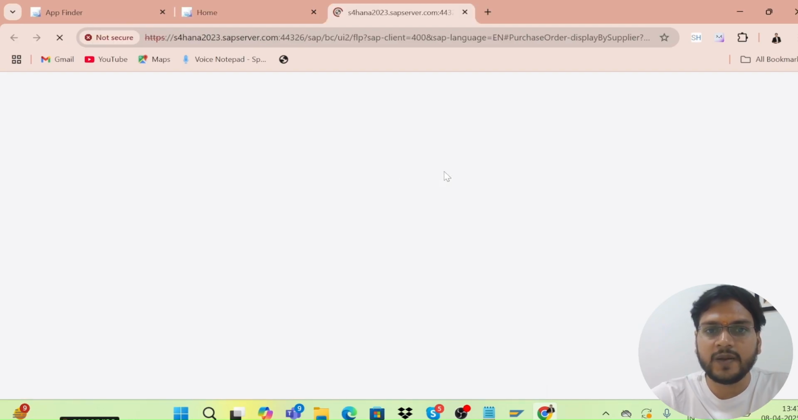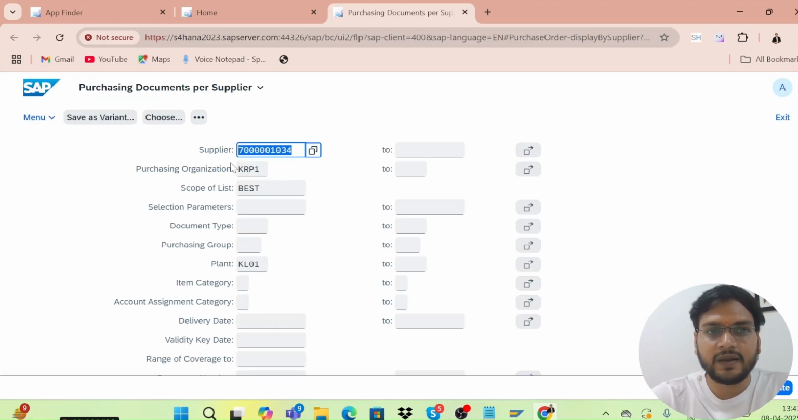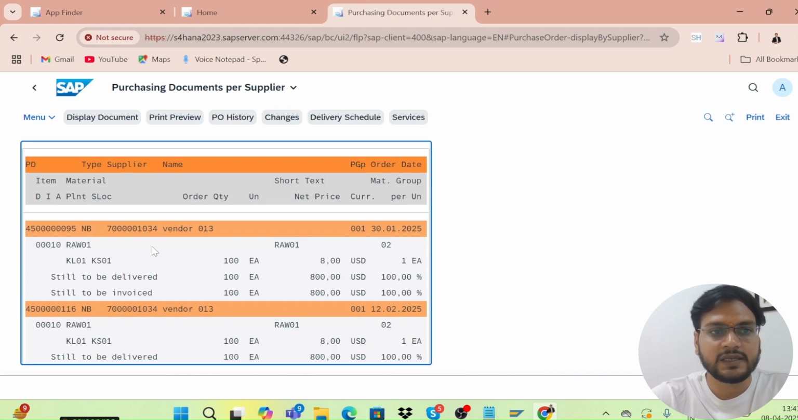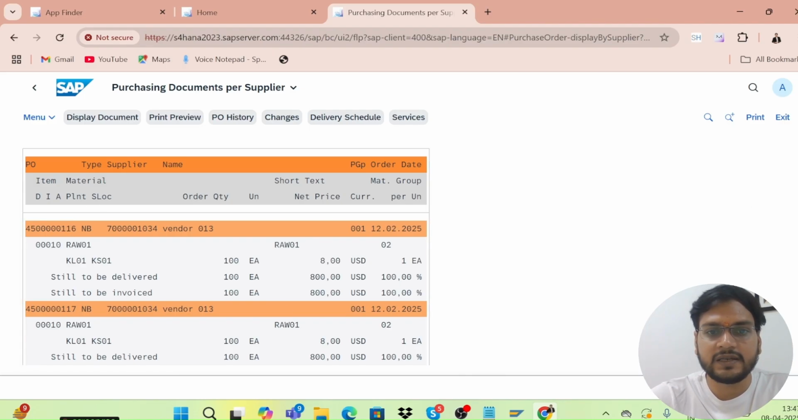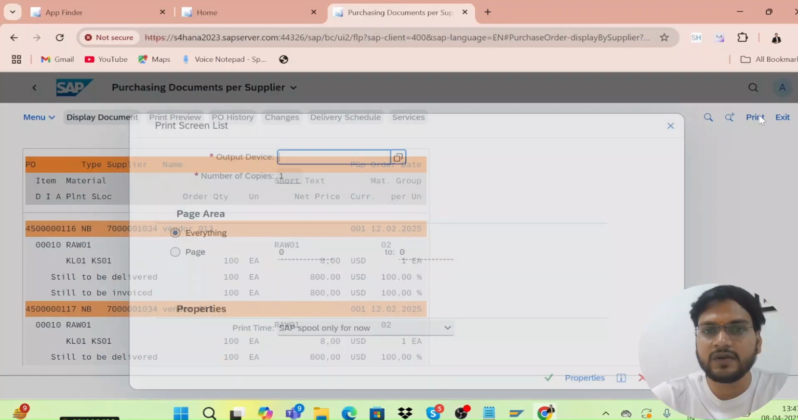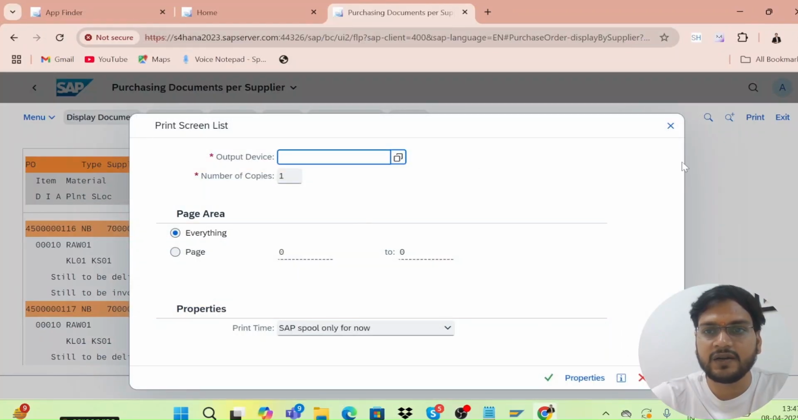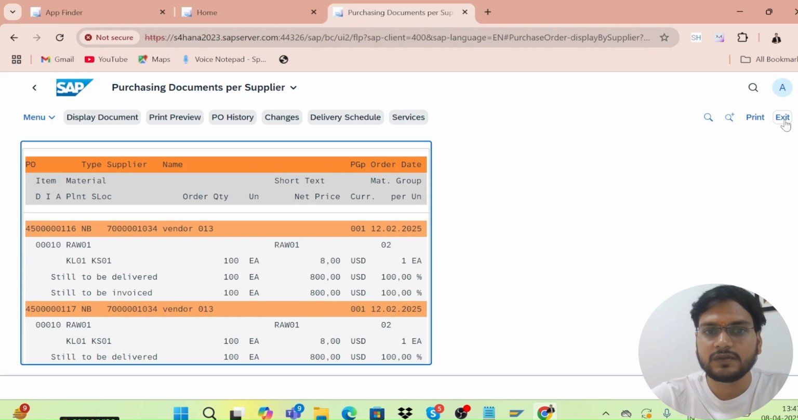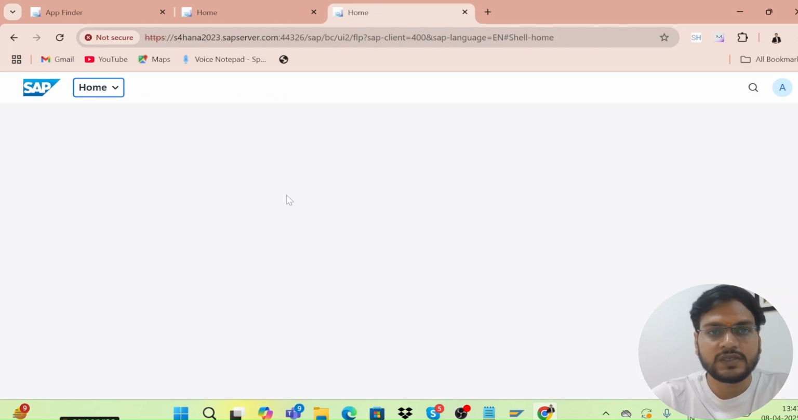If I want to see all my purchasing documents as per supplier, I can see that. I will give my supplier number here and execute from here. You can see these POs are there for that supplier number. We can track them: this is the PO number, this is quantity, net price, currency. Each and everything is there. If you want to print directly, you can print from here. So this is how we can use Fiori.